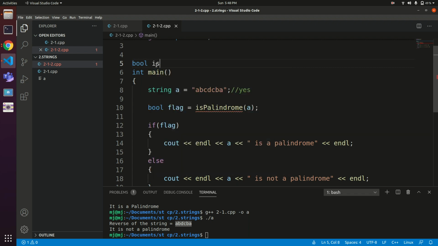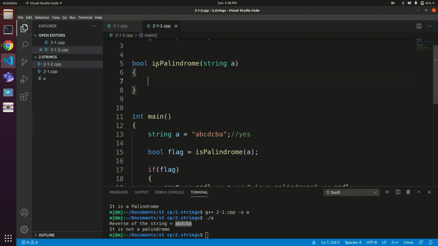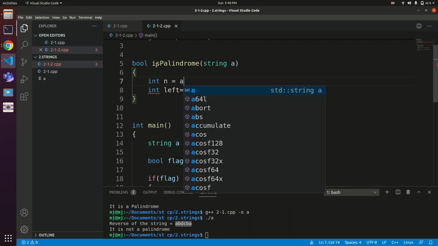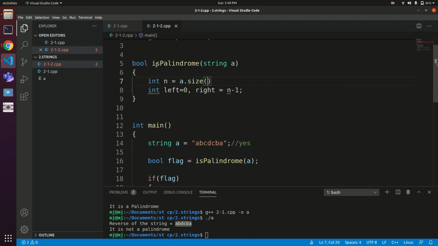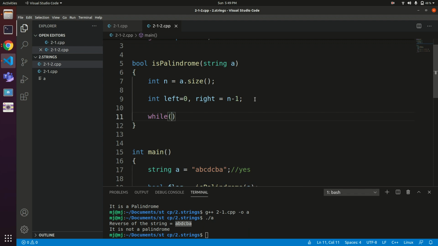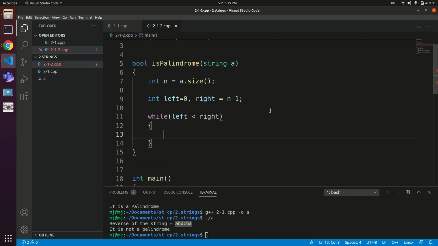So boolean isPalindrome, and we need to check if the given string is a palindrome or not. So let's do as directed. Let's take left equals 0 and right equals n minus 1. Before that, let's define n. So int n equals the size of the string, that is, the number of characters present in the string. So we just take a dot size. Okay, and let's loop until left is greater than or equal to right. Until means it will break when this condition is false.